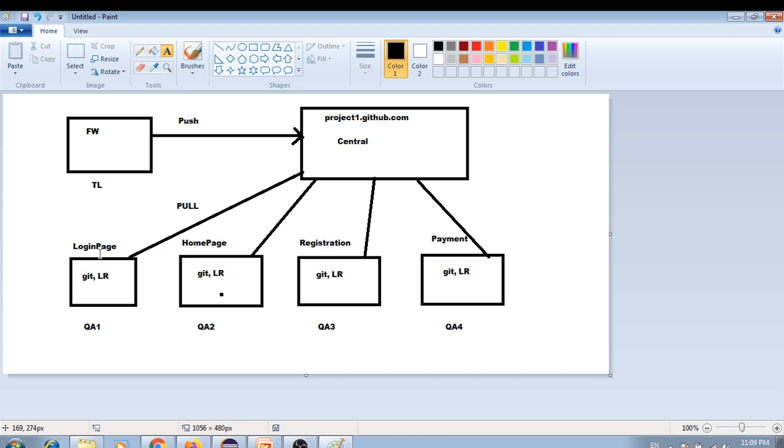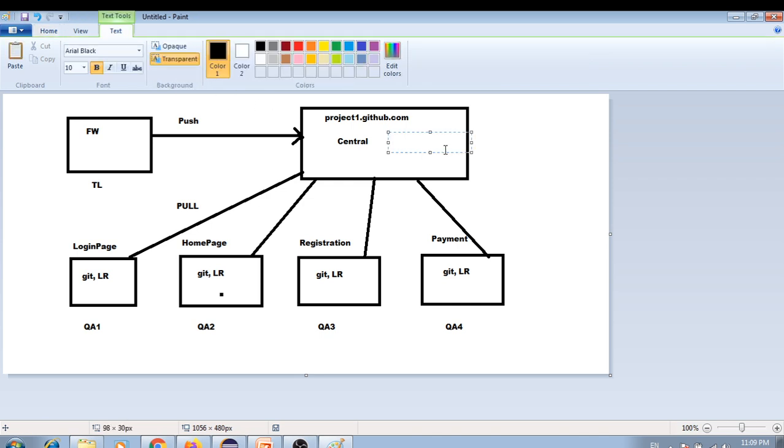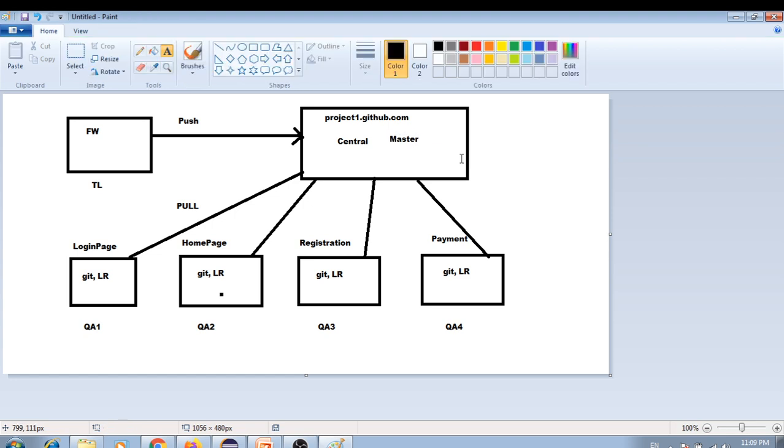But let's say this guy is working on the login page, so he will not directly merge with this central repository. Let's say we have a master branch over here. Branch is nothing but a location; in a tree we have different branches, right? In the same way we have this master branch. So this is the main branch we have.